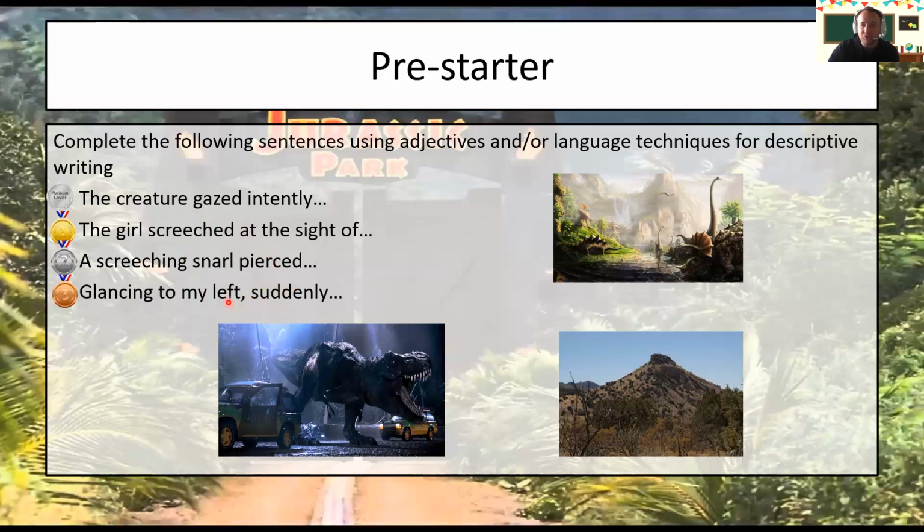As an example, we'll just spruce up that sentence I gave you. Glancing to my left, suddenly, ferocious, vicious predator appeared. I've just simply put two adjectives in there just to bring that to life a bit more. You might not even say dinosaur. You might actually leave it more ambiguous or open to the imagination of the reader. Glancing to my left, suddenly, a vicious, snarling beast appeared. So we might start to fit in some metaphorical language as well.